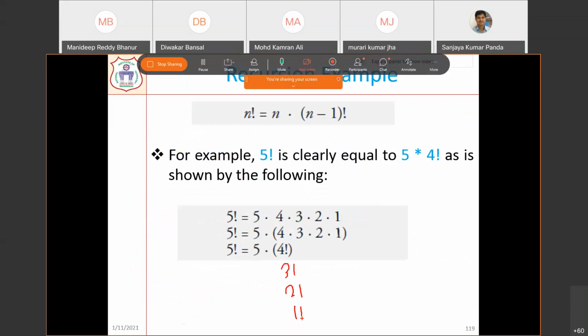Once you reach 1 factorial, you know the value is 1, or when you reach 0 factorial, you know the value is 1. You continue until you reach the base condition. That is called the process of recursion. So iteration is not recursion. Both are different. In recursion you are solving a smaller problem each time, whereas in iteration you are solving the same thing in each and every case. So they are different.